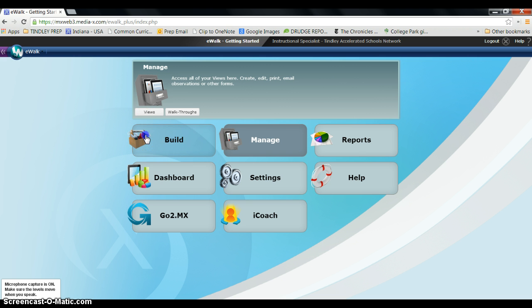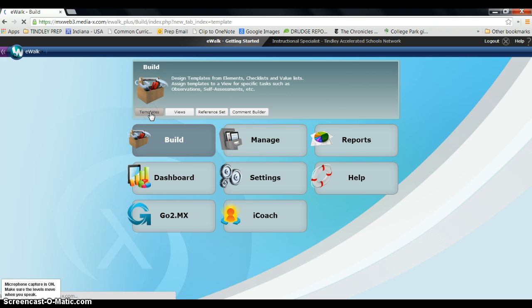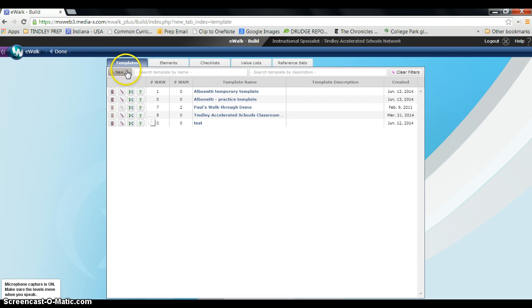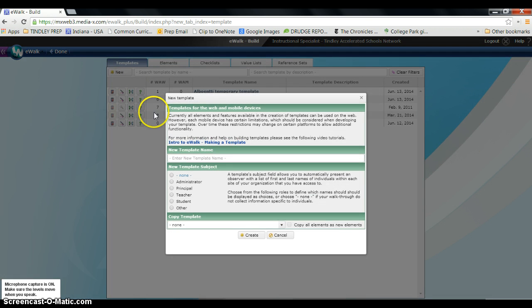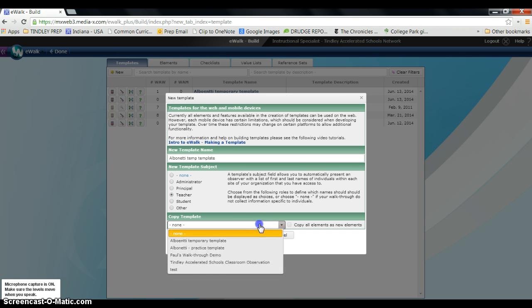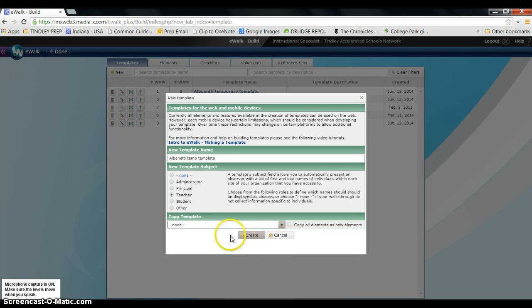So if I want to build a template, click on Build, go to Templates. I want to build a new one, so I click New, and I need to name it. So I'm going to name this Albinetti Template, because it's a temporary template. I'll be observing a teacher, so I'll click here. I don't want to copy a template that I've already created, so I keep this at none, and then I click Create.